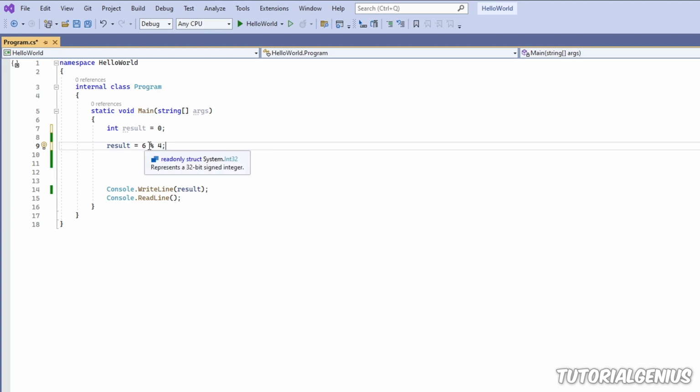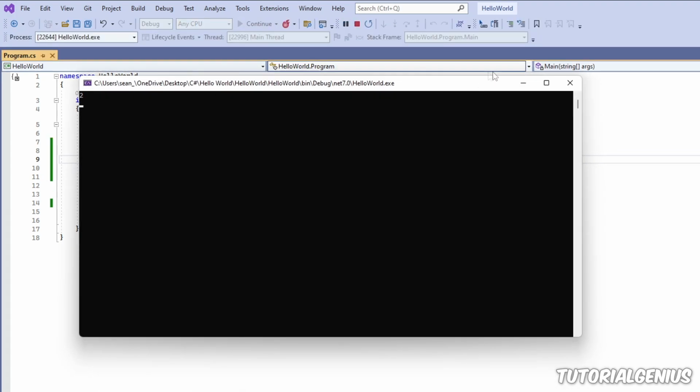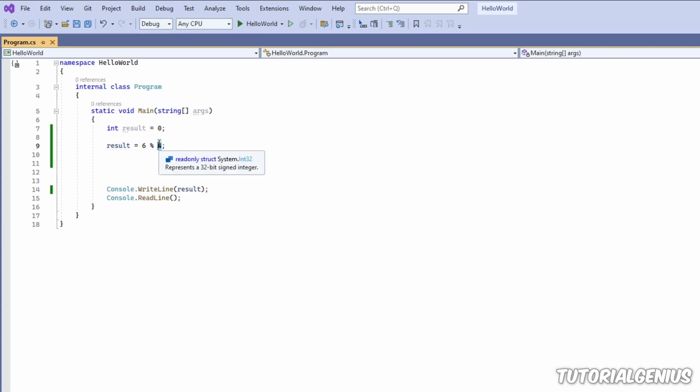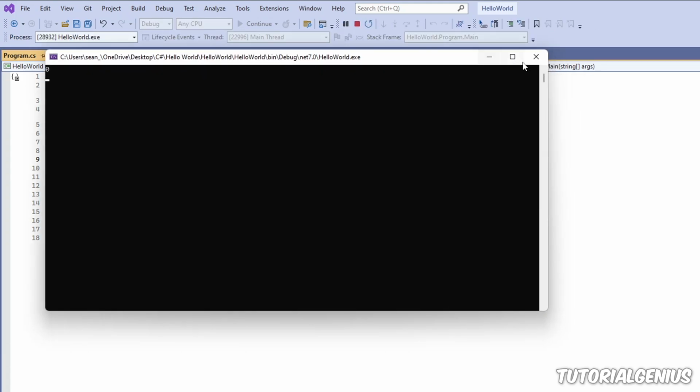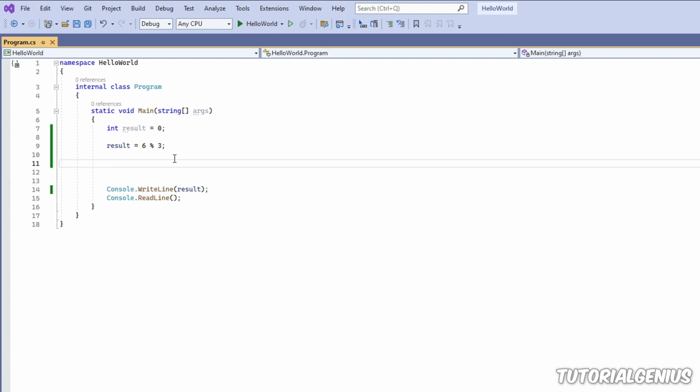So 4 goes into 6 once with a remainder of 2. So if I run the application, we get 2. And just like the very first example, 3 goes into 6 twice and there's no remainder, so the result should be 0. So modulus is quite useful when we want to know if a number goes exactly into another number. So if the result is 0, we know it's perfectly divisible by that number. So that's what modulus is, or modulo, whatever you want to call it, and it's represented by a single percentage sign.